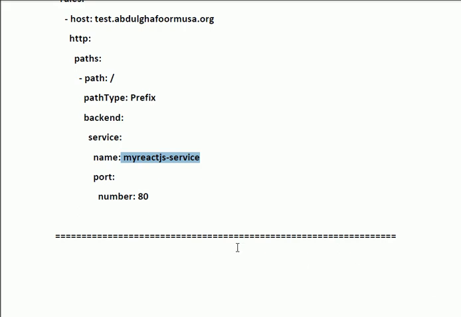So up to this point we have completed our 3 sections in Kubernetes: the deployment, the service and the ingress. In the last part of this series, in part 7, we shall deploy on Cloudflare, and we shall access our app by using this domain on the internet.